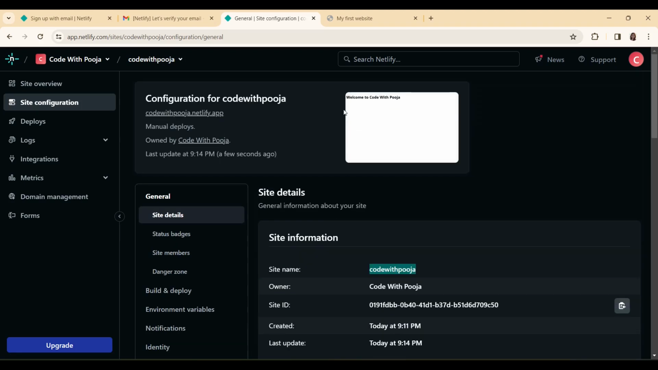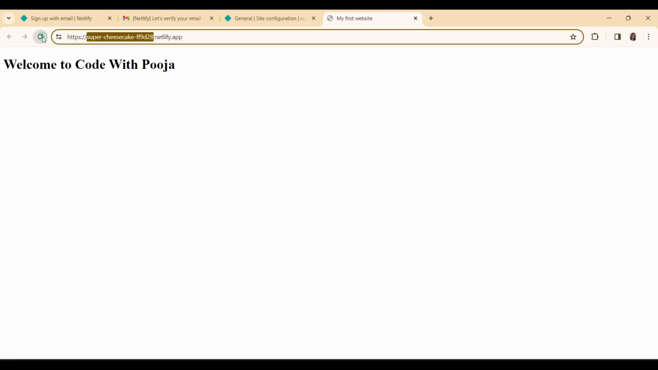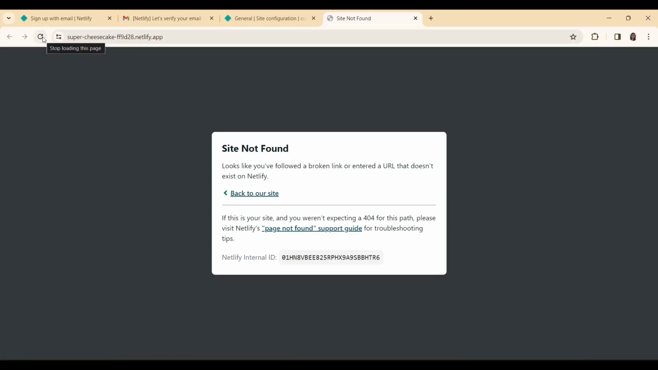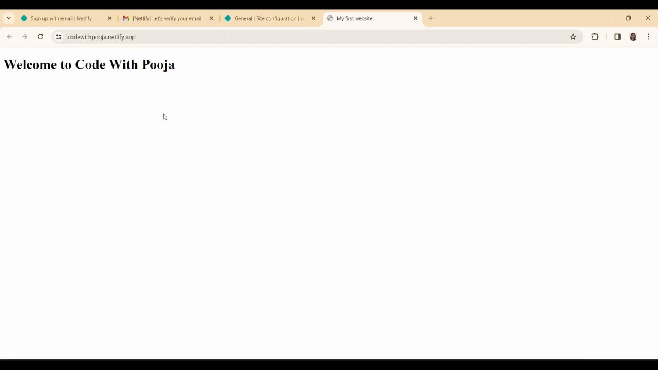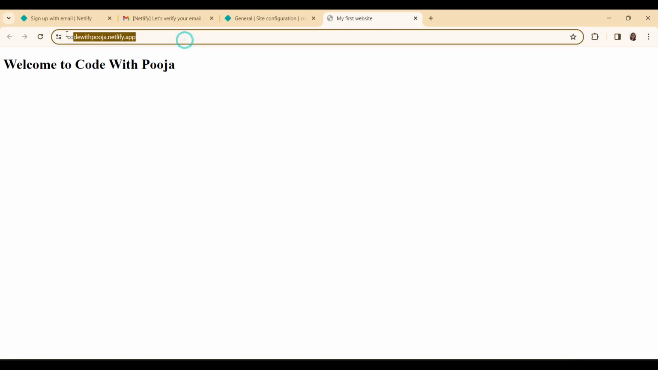Now let's check whether the website URL has indeed changed. Let's go back to the old URL and refresh the page. You will see a message saying Site not found, showcasing how quickly it works. Now let's go back and click on the new URL. You will notice that our website is now available at the new URL. You can share this URL with anyone. It's not limited to just this laptop.